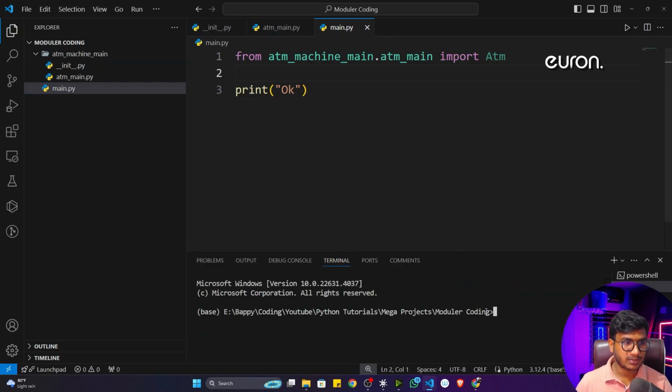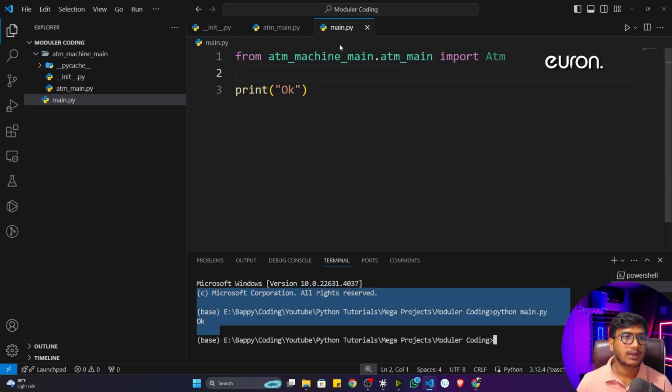Let's say I'll take command prompt, and now let's see if I just write python main.py. See, it's working fine. Okay, that means there is no error. It is able to successfully import this library.